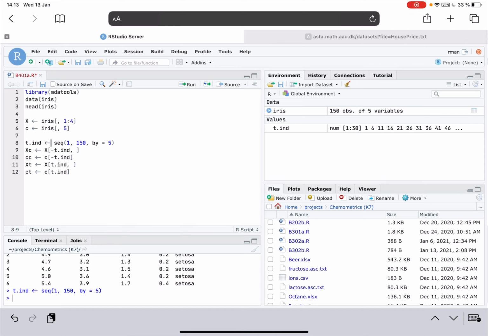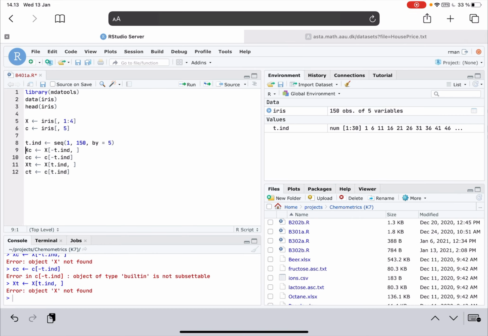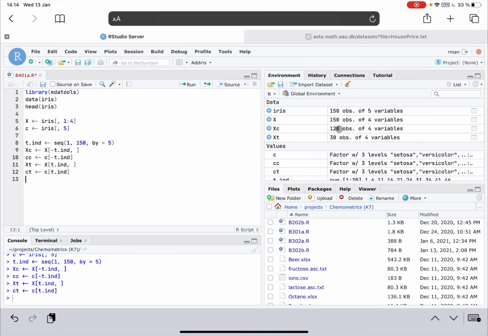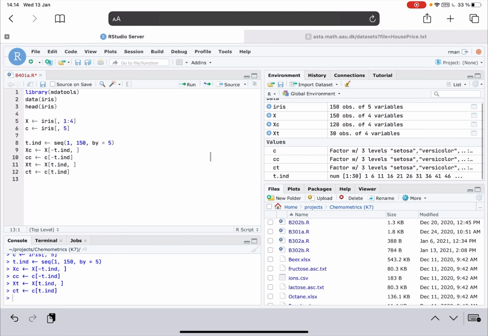If I run it now, from scratch, you can see that in XC I have 120 observations, and in XT I have 30, and it's the same for CC and CT. Okay, so now I'm ready, and the first thing I want to show you is how to do k-means clustering.